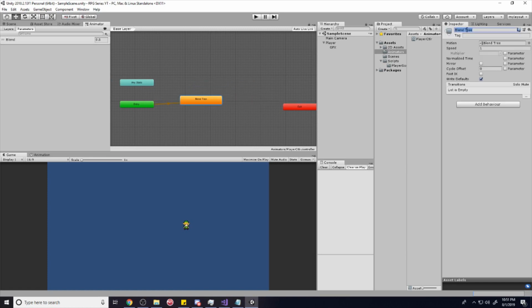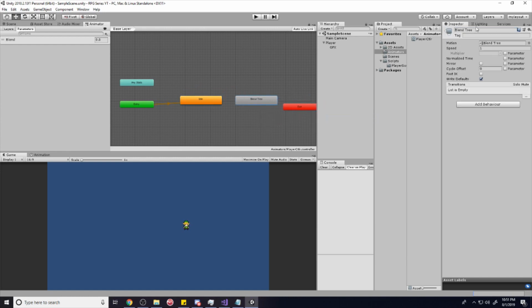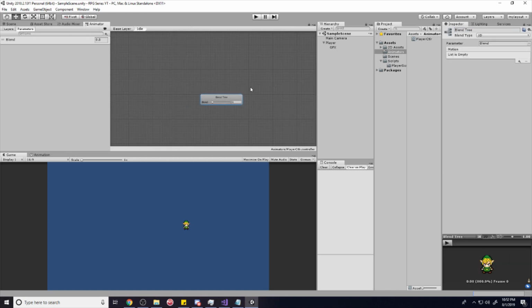We'll call this one idle. And we're going to create another blend tree, and then we'll call this one walking. Then we're just going to double click here. And you see that there's not really that much going on, because we need to create a couple of parameters.